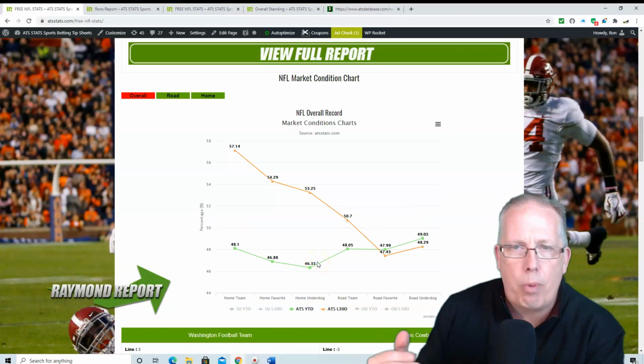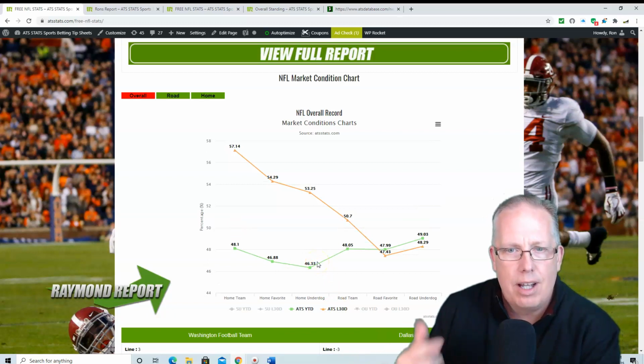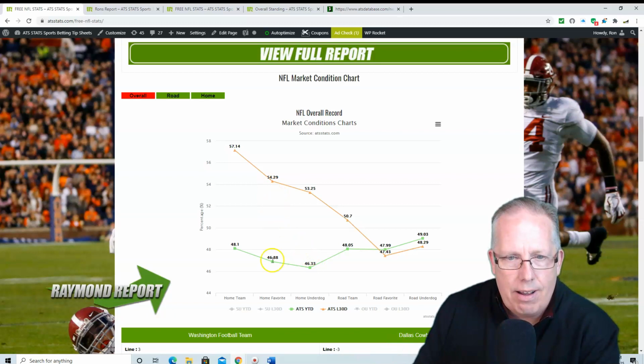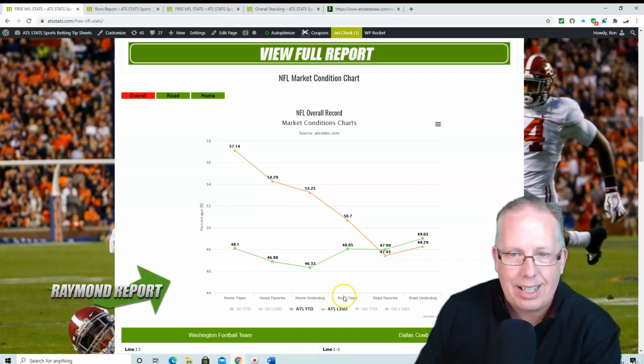So again, the Raymond Report is based on three key fundamentals. Number one, value. Number two, the percentage play. And number three, cycles, PVI, the performance value cycles. And this is a good way to see if in the last 30 days, say the home favorites right now, are above season average. Home favorites are covering at 54% in the last 30 days, but the season average is 46%. So right now, the home favorites are a bit overbought in the last 30 days.